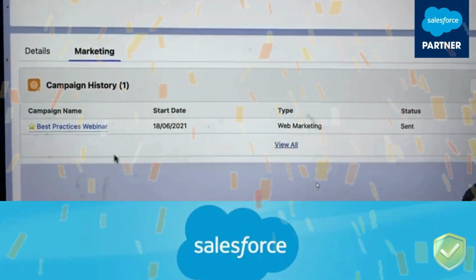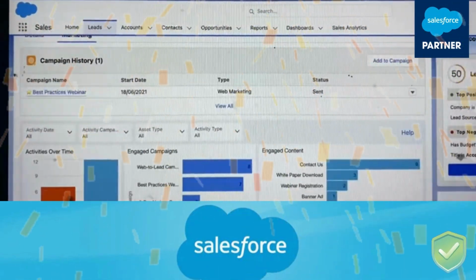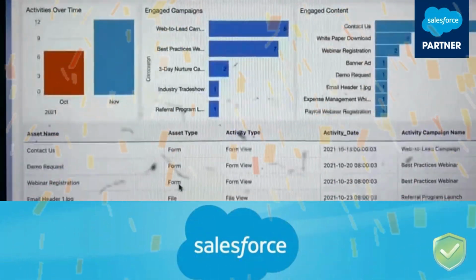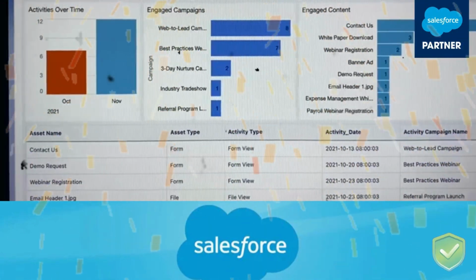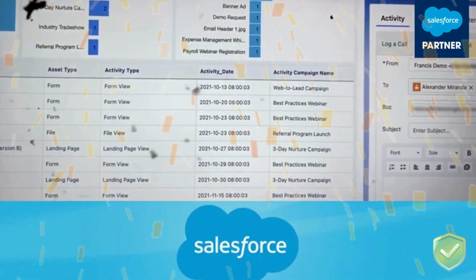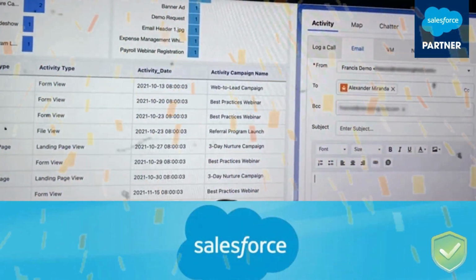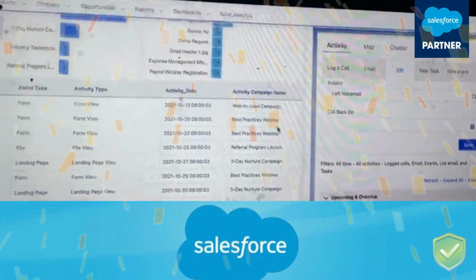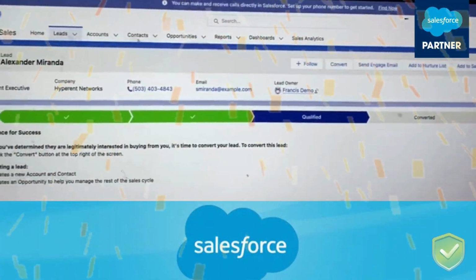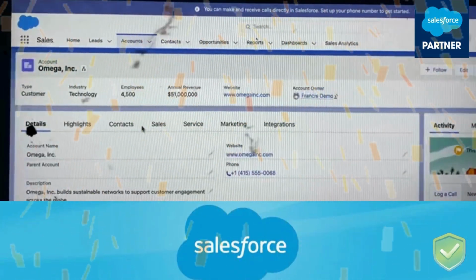I've got a marketing tab. I can see if they've been on, oh, this one's been on a webinar, so I can tell they've been on a webinar before. Yep, best practices webinar, they've been on, and also loads of other data on the lead, like how they've contacted us, webinars, banner ads, and links they've clicked. All kinds of stuff. I can also log calls from here. I can also send emails directly from within Salesforce. And what's cool is that you can use snippets and templates, which are great to speed up that sales process.